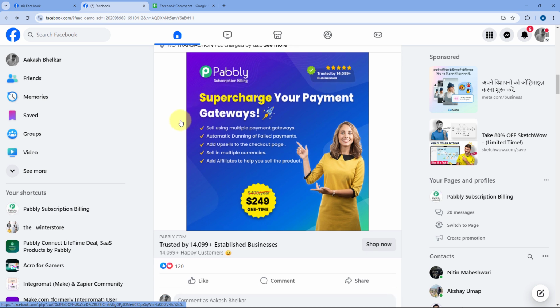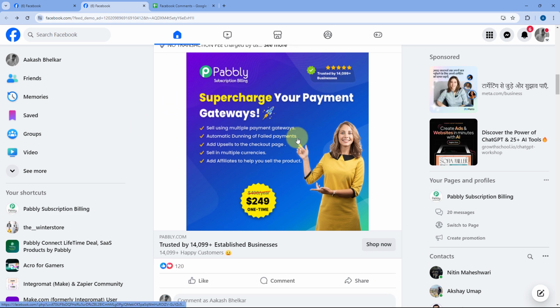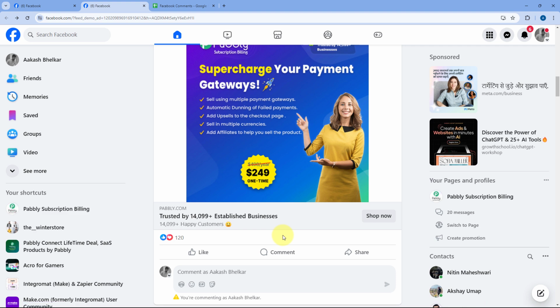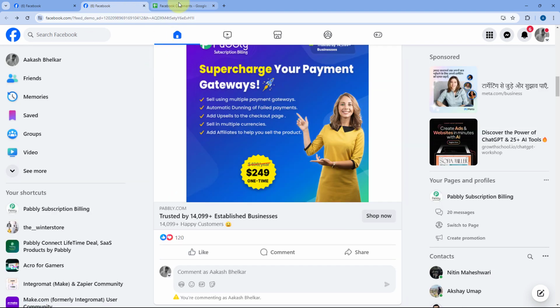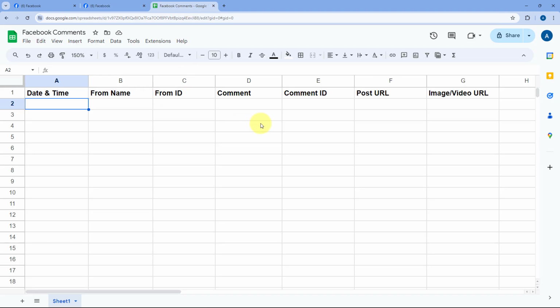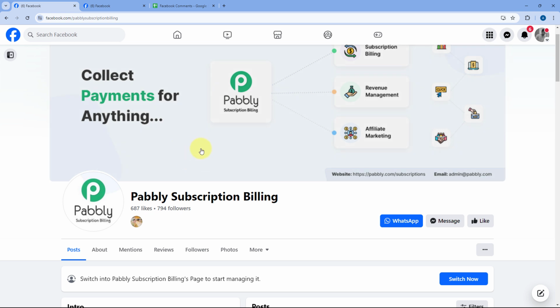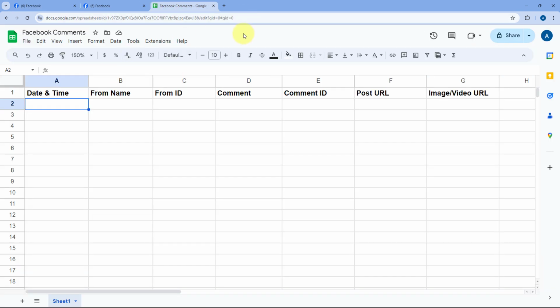Now I want that whenever I receive any comment from any user on my Facebook ad post or on any post on my Facebook page, I want to add that same comment to my Google spreadsheet as well. So in this way, it is very easy to monitor and evaluate all the comments which I'm receiving on my Facebook page posts or on the Facebook ad posts which I have created. Now to do this, we have to connect our Facebook page with Google Spreadsheet. And we are going to use an automation and integration platform called Pabbly Connect to do so.